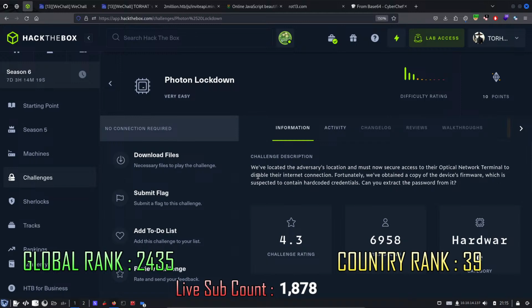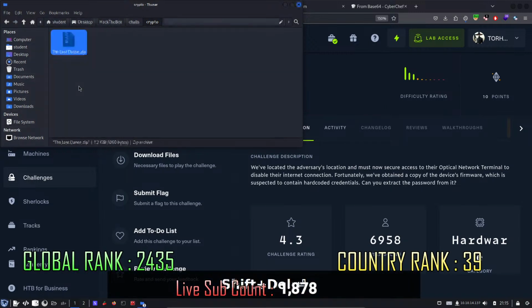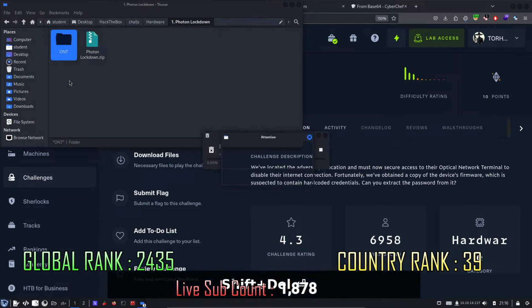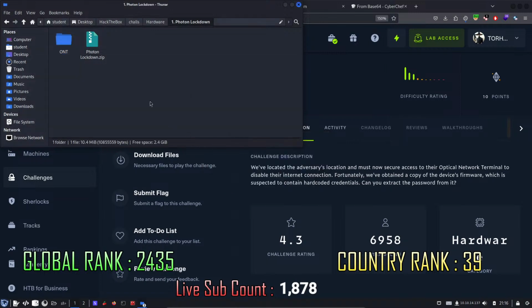Okay, I have already solved this Photon Lockdown. So basically, let me just remove them. The box challenges, crypto. Okay, so let's remove this. This is the last challenge, Photon Lockdown, and remove this. Could not delete. Okay, skip. Okay, cool.